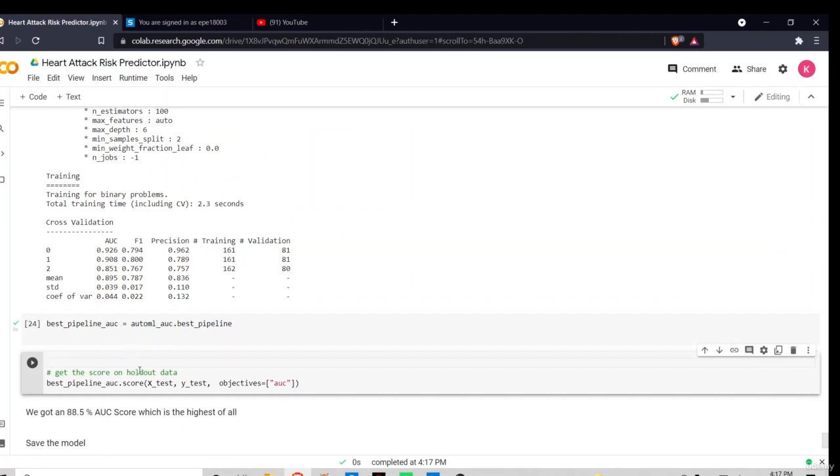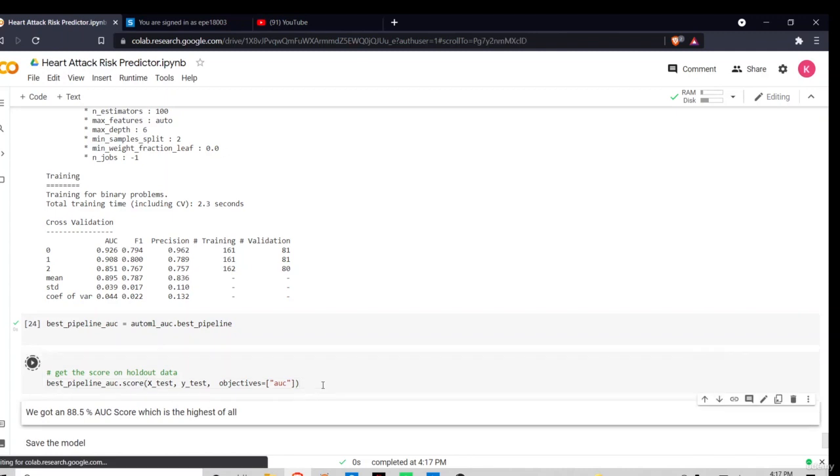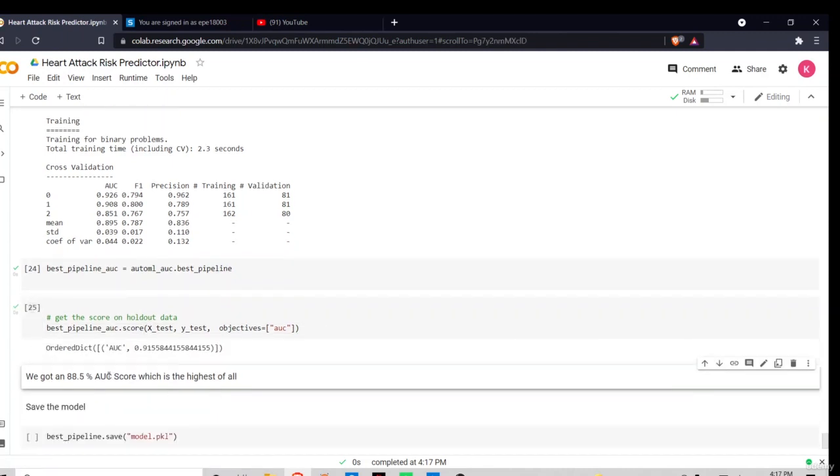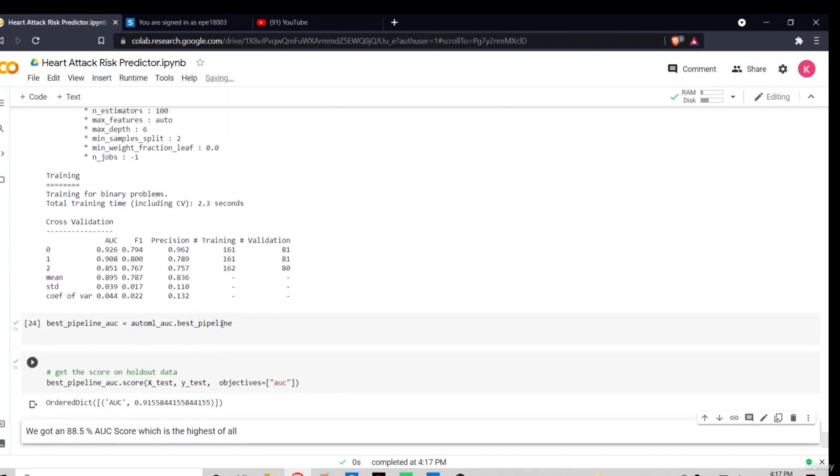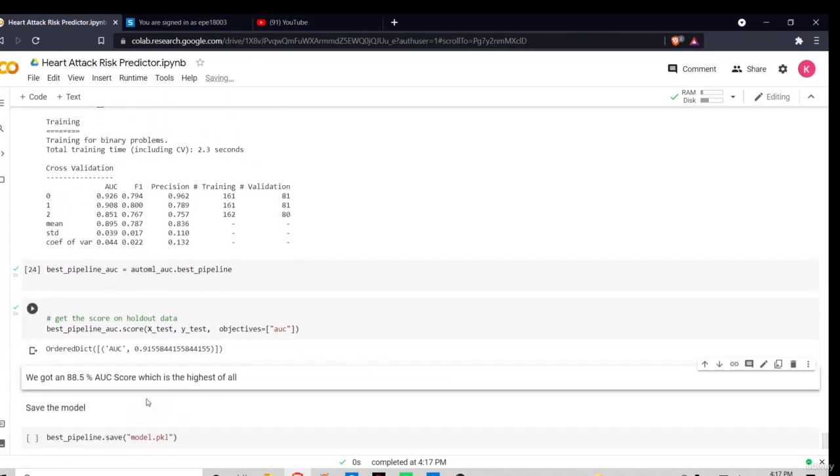Now what we can do is get a score of what AUC score we have got. As you can see, we have got around 91.55%, which is far better than the previous models. Now, we have built a model with the help of an AutoML technique, that is EvalML, with an accuracy of about 91%.